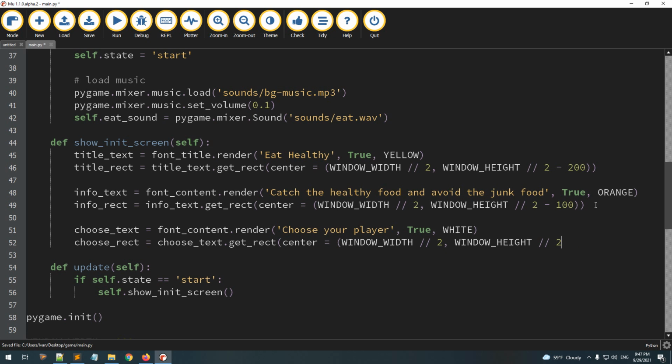And this will be smack in the middle. So this will be in the middle on the vertical and the horizontal axis. This will be above it, -100, and this will be above this one, -200.